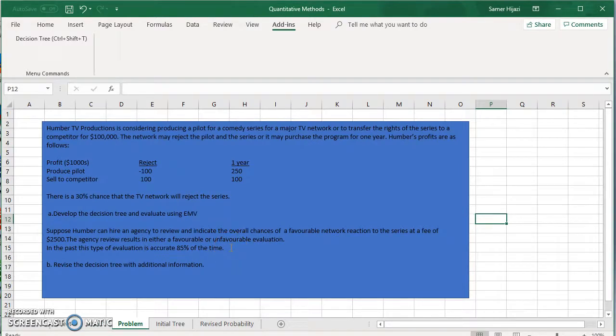This is the problem that we're going to be looking at, which is taken from the test review that we use in the course. Humber TV Production is considering producing a pilot for a comedy series for a major TV network, or transferring the rights to a competitor for $100,000. The original network may reject the pilot or purchase it for 1 year.